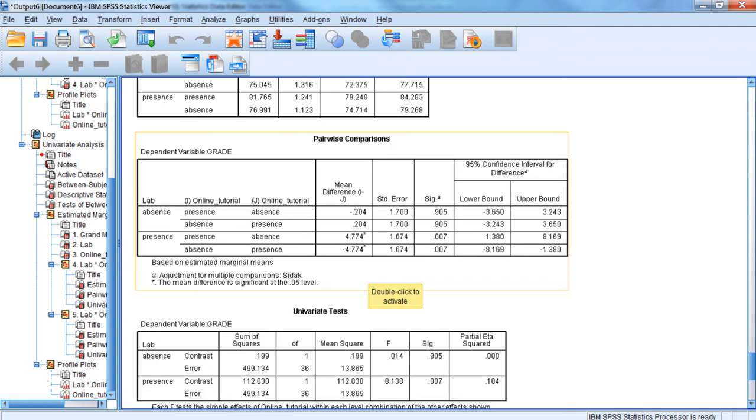On the other hand, when a lab is present, so when a student takes part in lab, the difference between the presence and absence of online tutorials in final exam grades is considerable. So there's about a 4.7 point difference, and we see that that is a statistically significant difference. So it looks like when the lab is present, the online tutorial yields significantly higher grades than when the online tutorial is absent.